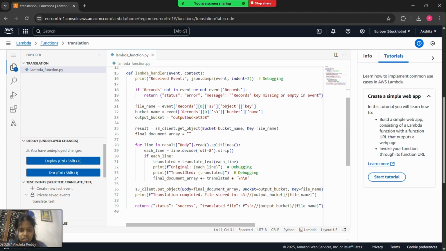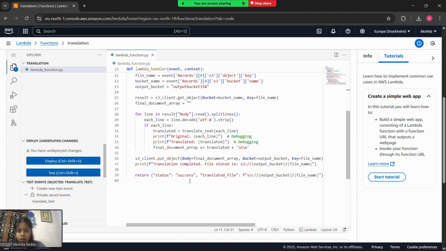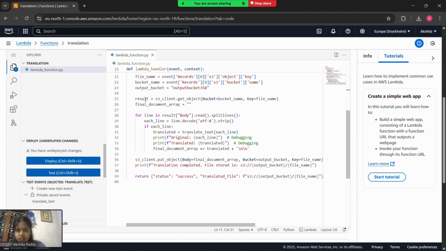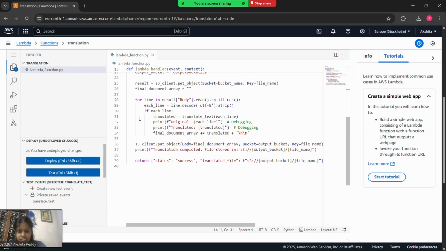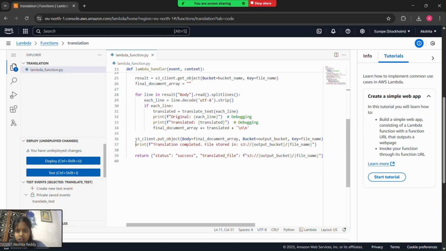It also checks if the event contained is valid or not, and it extracts the file name and bucket name from the event and defines the output bucket. Over here this line of the code downloads the uploaded text file from the input S3 bucket, and these lines translate each non-empty line and append it into the final translated string. And this over here uploads the translated content into the output bucket.